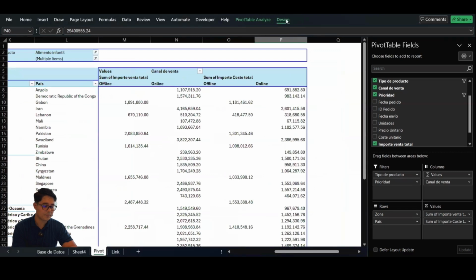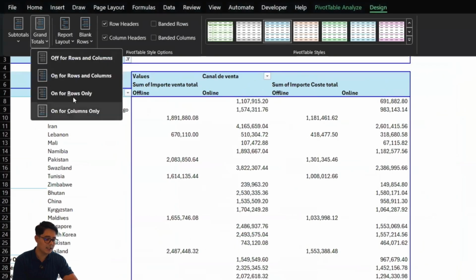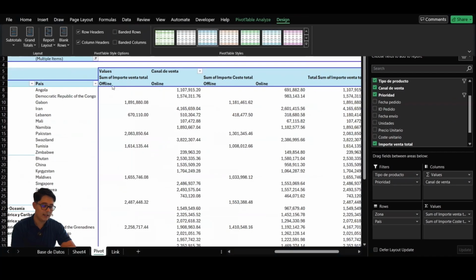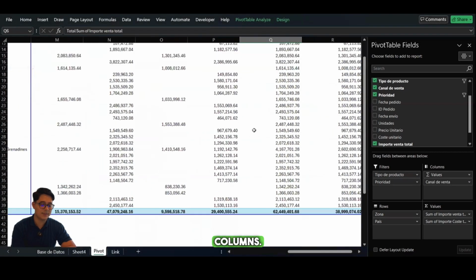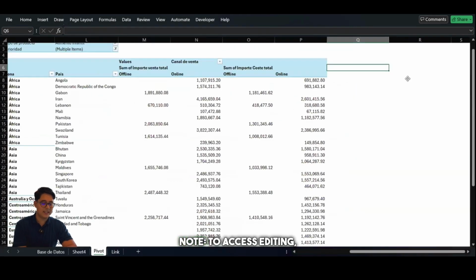Why? Because in Design Grand Totals, I set it to show only columns. If I want both, I'll select on rows and columns, and now we'll have it in both rows and columns. Note, to access editing, always select the pivot table first.